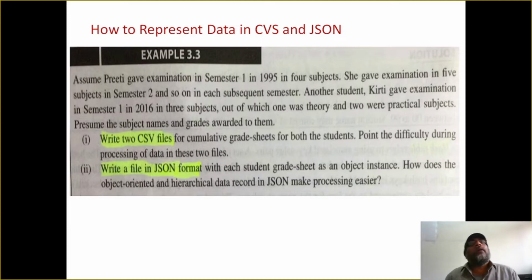So how do we represent data in CSV and JSON? It is wrongly written here, it is CSV. So here we will take one example and we will try to represent data in the form of CSV and JSON, and later we will see one XML example. Assume Preeti gave examination in semester 1 in 1995 in 4 subjects. She gave examination in 5 subjects in semester 2, and so on in each subsequent semester.